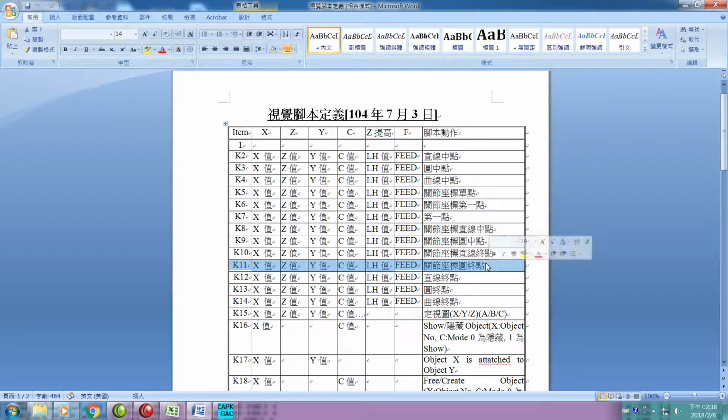In addition to the joint mode, we have a Cartesian coordinate system. In the Cartesian coordinate system, the first point is K7. For the straight line, the second point is K2. The last point of the straight line in Cartesian coordinates is K how much? It is K12.